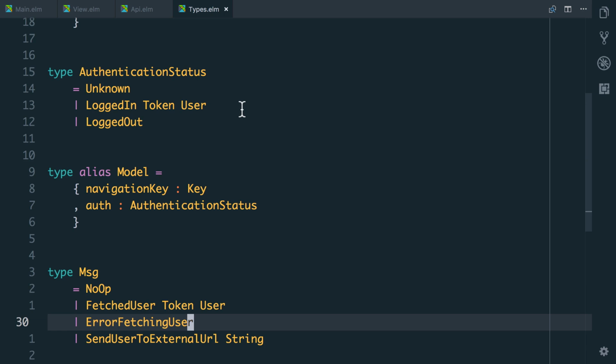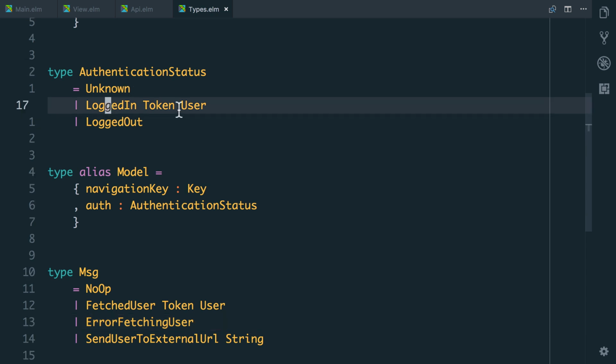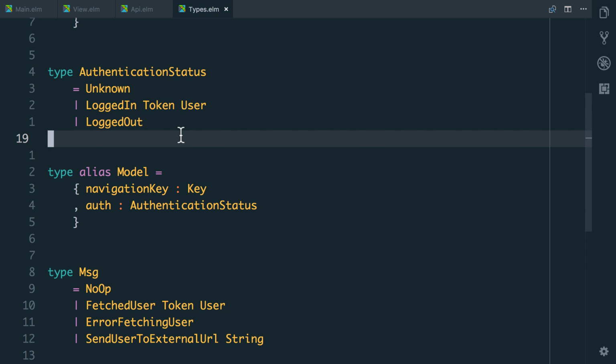So in the last episode, we created an authentication status that allowed us to know if a user was unknown, we were still trying to figure out if they're logged in, or they're logged in with a token and a user, or they're logged out. In the process of doing so, we broke our UI and broke our button and our styling. So let's go about fixing that now.